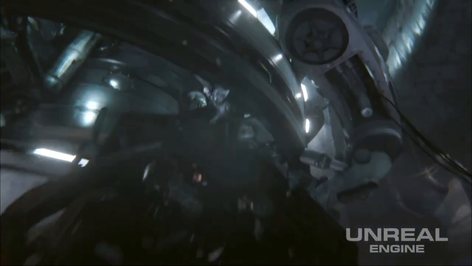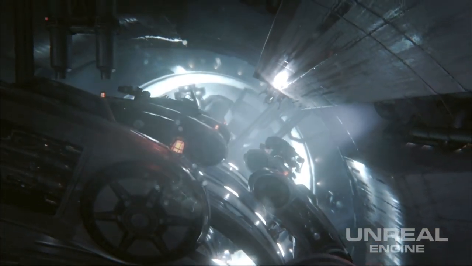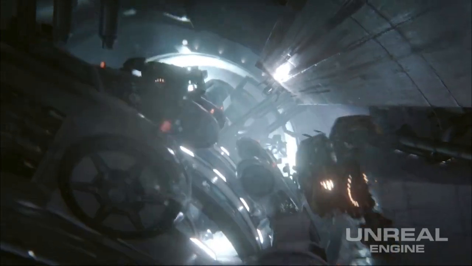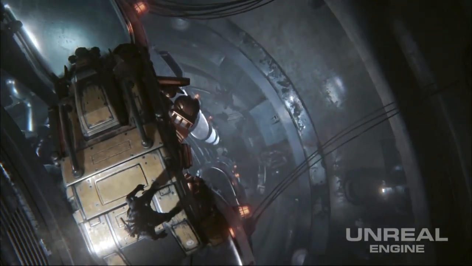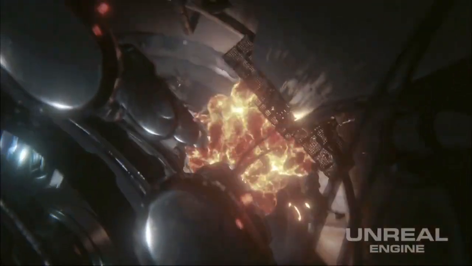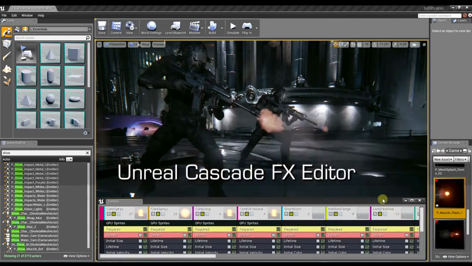Now, we're going to be splitting this up into two separate parts. We're going to do one part with some of the effects you worked on, and then we'll save some for another video. So what are we going to take a look at here in this first video? This first video we're going to look at a muzzle flash. First I'm going to open the effect in Unreal Cascade.